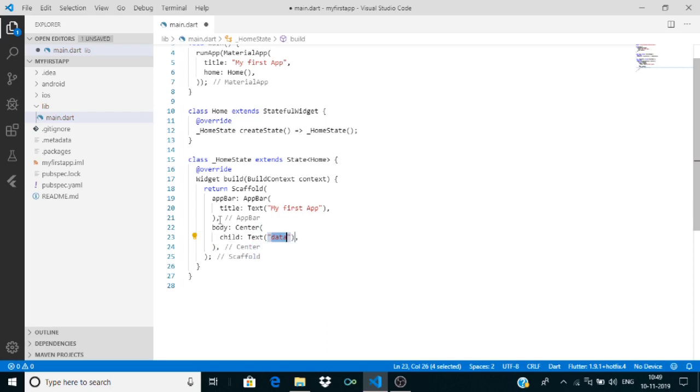In this video, we are going to build a simple counter app which just increments a number when we click on the floating action button. So that is what we are going to do now. Here I will write, you have pressed the button.